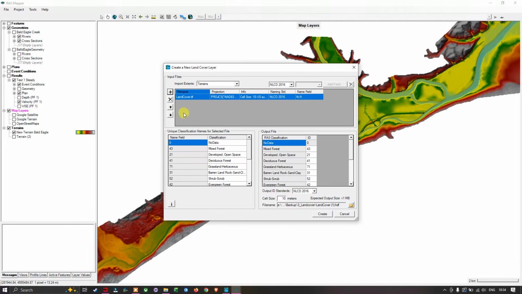You can see the file name, the projection, the cell size, the naming standard, and the name field. In this option here, we have the unique classification names for selected files. We have the name field and the classification starting with 0, which represents no data, and 43, which represents the mixed forest, and 21, which represents developed and open spaces, and 41, which represents the deciduous forest, and 71 is grassland and herbaceous, and 31 is the barren land and rock land here.